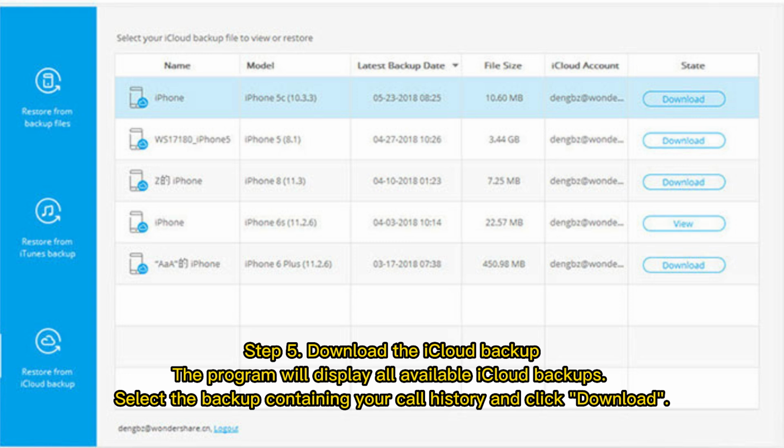Step 5. Download the iCloud Backup. The program will display all available iCloud backups. Select the backup containing your call history and click Download.